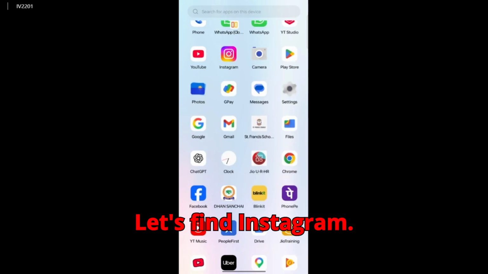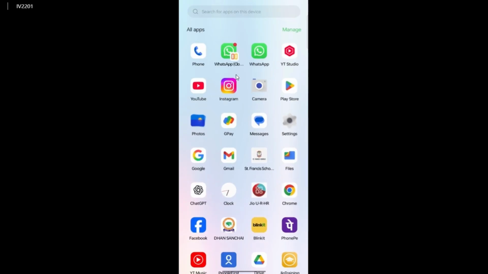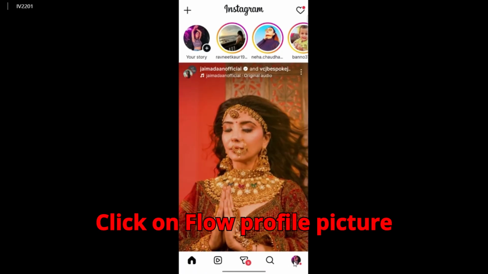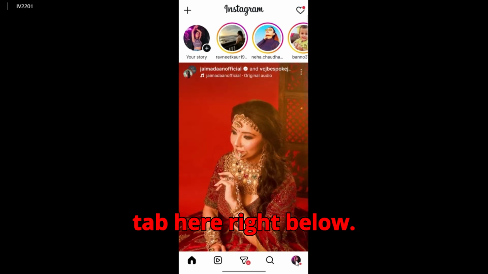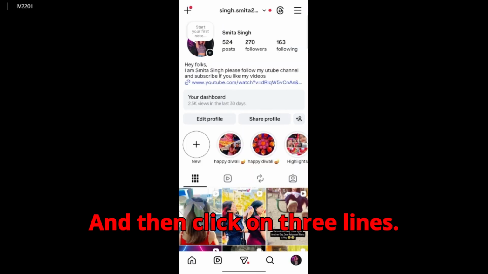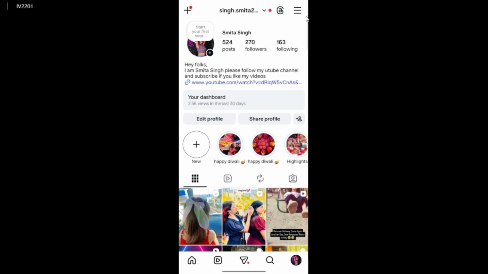Let's find Instagram. Tap on it. Click on profile picture. Tap here, right below. And then click on 3 lines. Tap here.